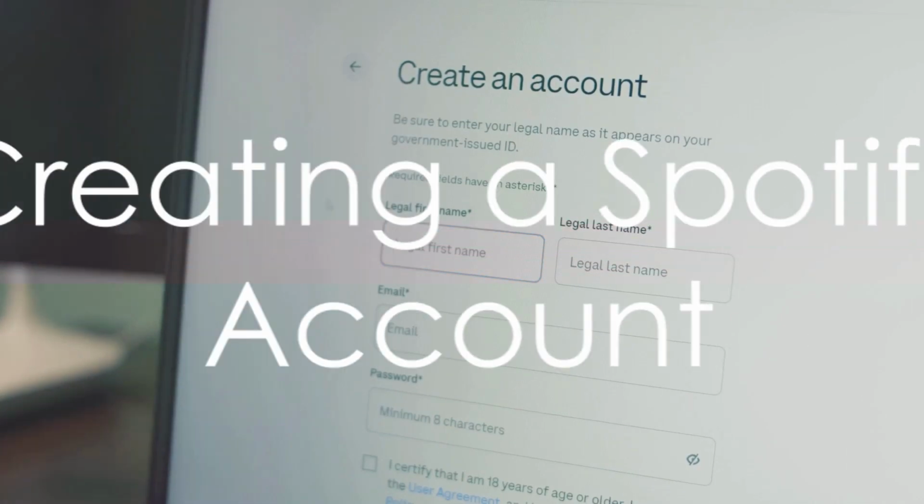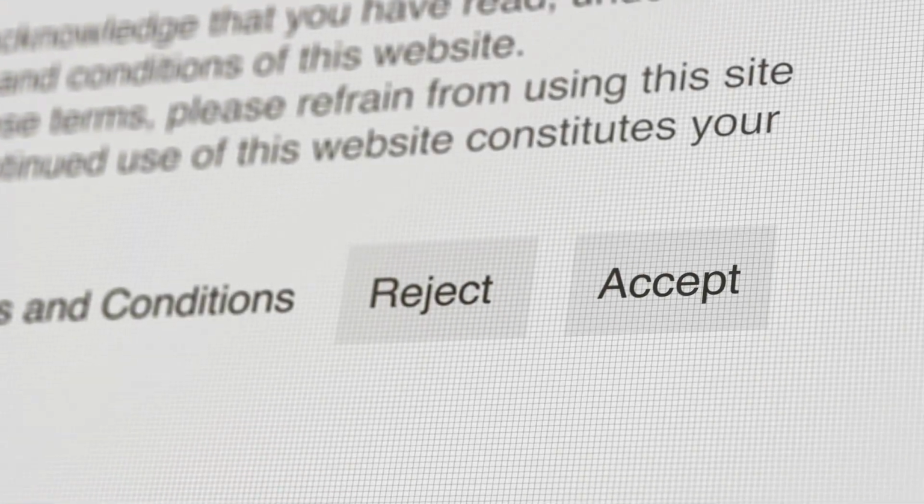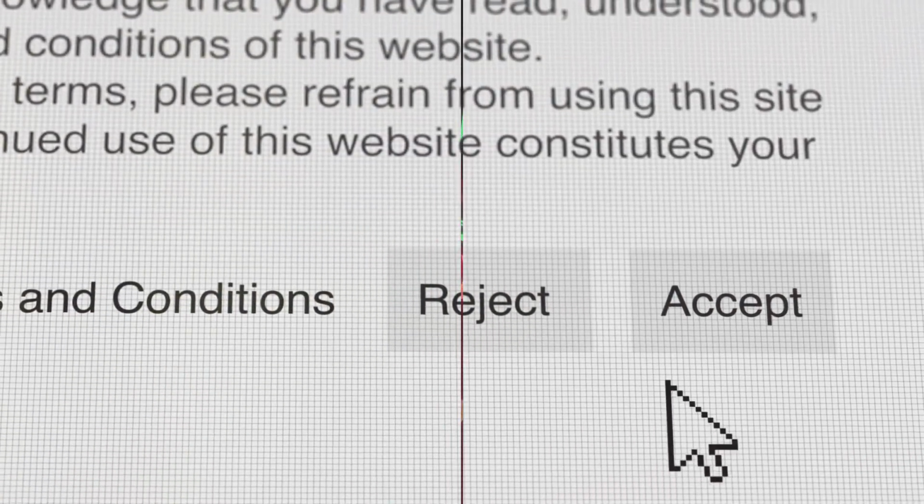You can sign up using your email address or connect with Facebook for a quicker setup. Fill in the required details such as your email, password, username, date of birth, and gender. Agree to the Spotify terms and privacy policy, then tap on Sign Up.